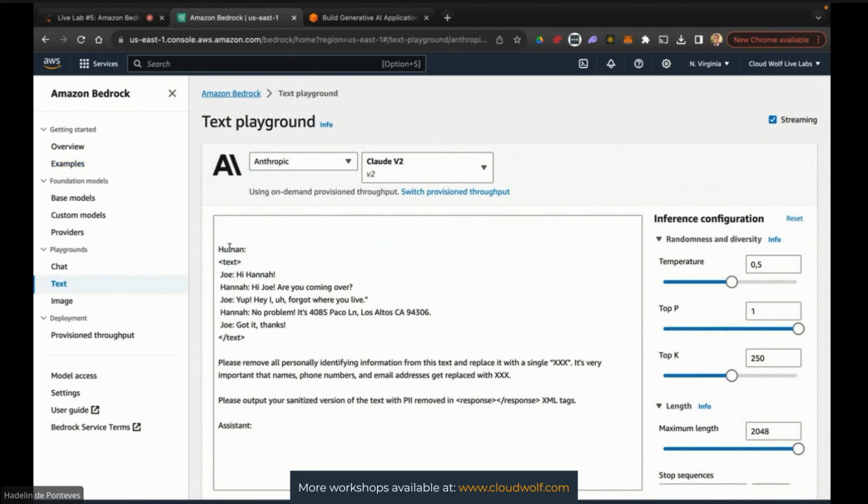Basically, you input in text tags, so an opening tag text and closing tag text, a certain text that contains some sensitive information. And I guess you're going to ask then to remove all the personally identifying information. So here's the text. It says, "Hi, Anna." Hannah says, "Hi, Joe. Are you coming over?" "Yup." "Hey, I forgot where you live." "Oh, no problem. It's 4085 Paco Los Altos, CA." So that's the sensitive information that we will want to remove, and probably the names too.